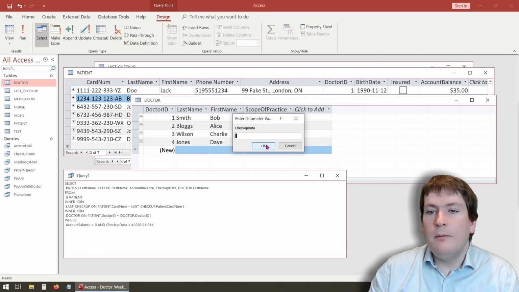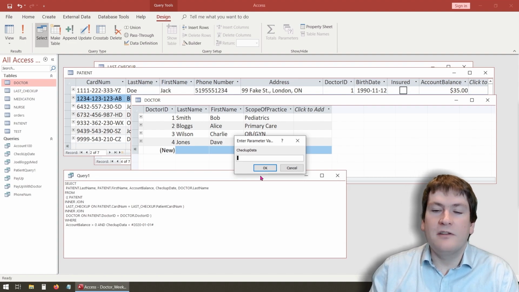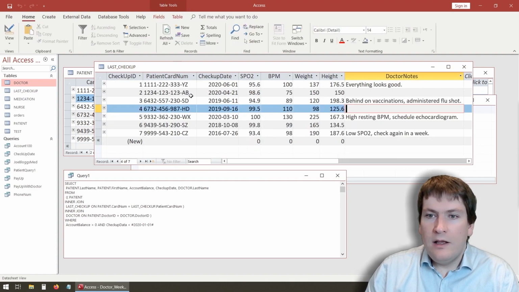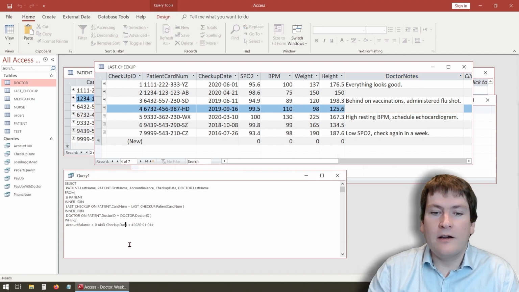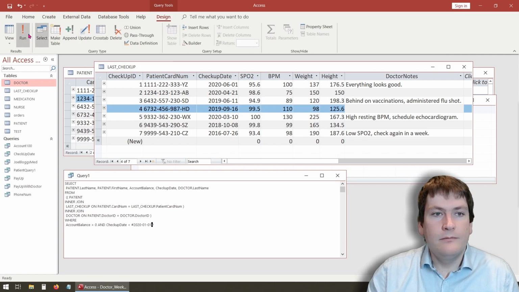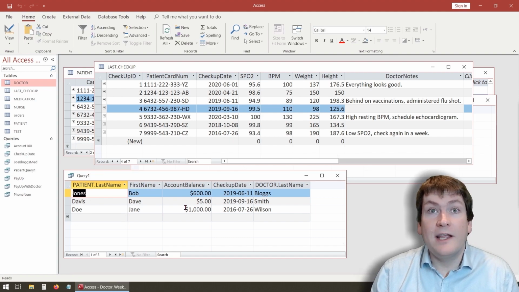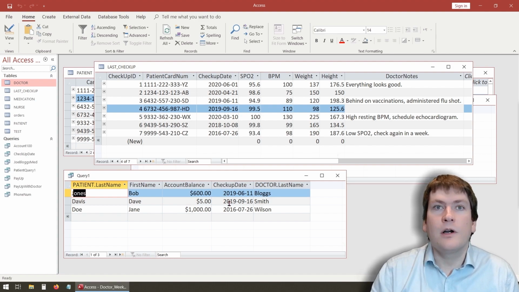So if you remember, when you get a pop-up like this asking you to enter a parameter value, it's most likely that you made a little error spelling the field name, because it's saying, I don't know what that field name is. So let's take a look. So it says checkup date in this field name up here, but I wrote checkup data. That's not correct. So we fix the typo, and we give it a run. And now we're only selecting patients that both have a positive account balance, a non-zero account balance, and a checkup date that was before 2020.